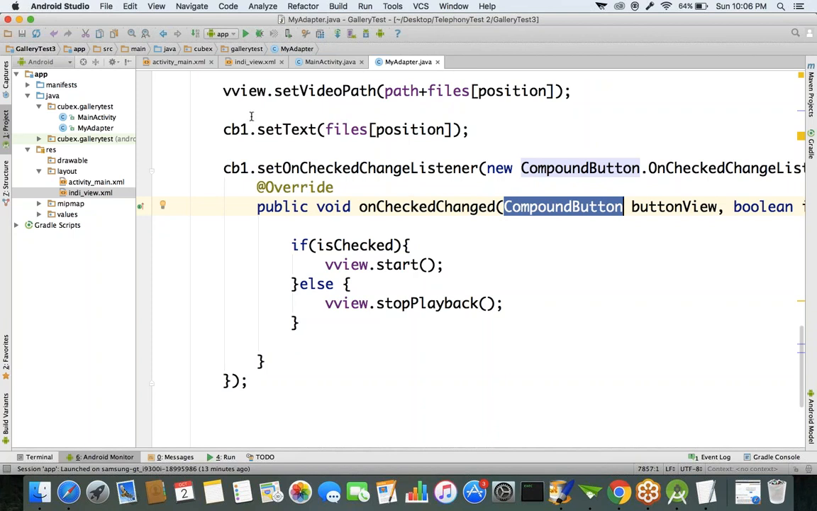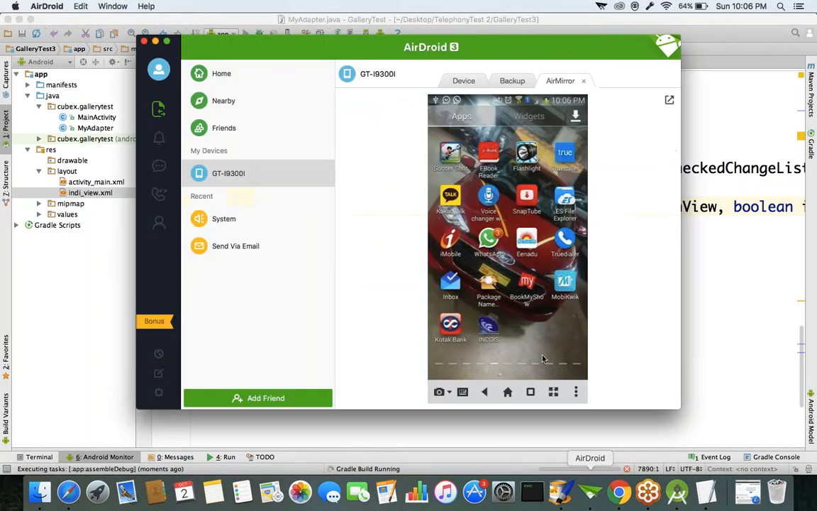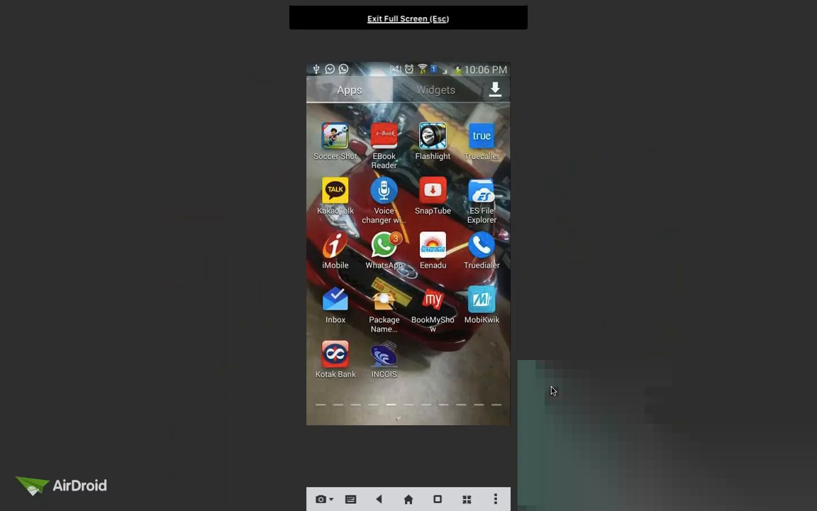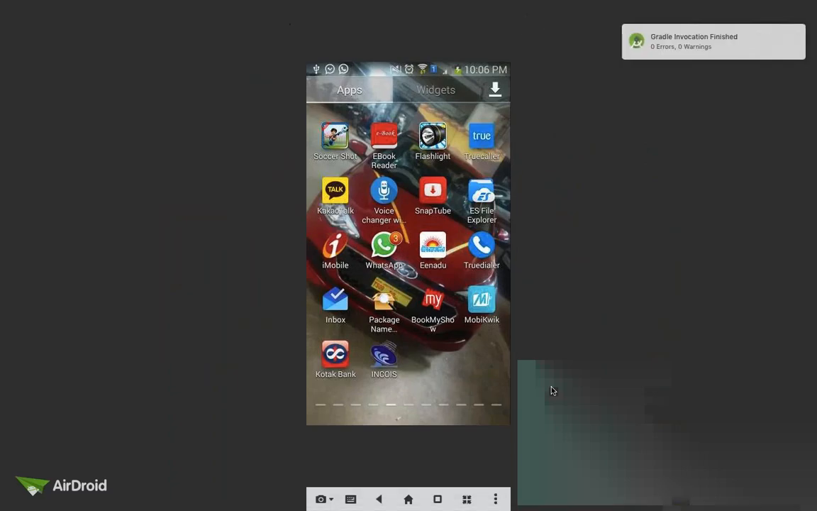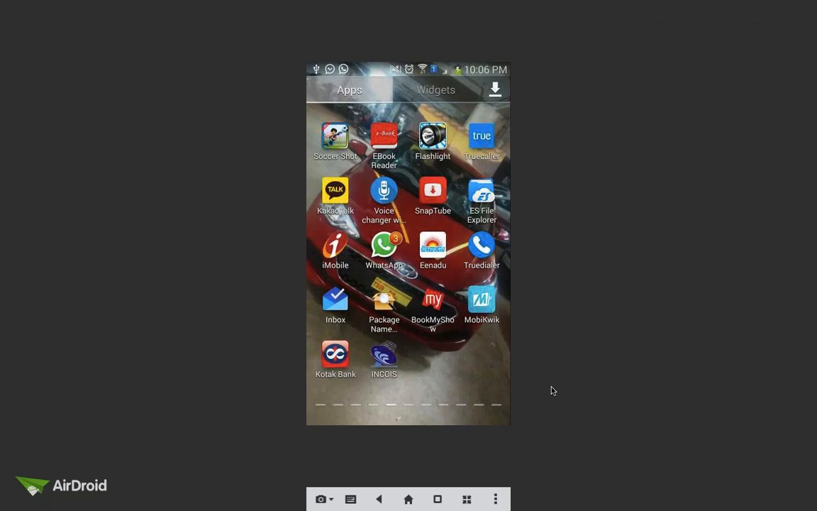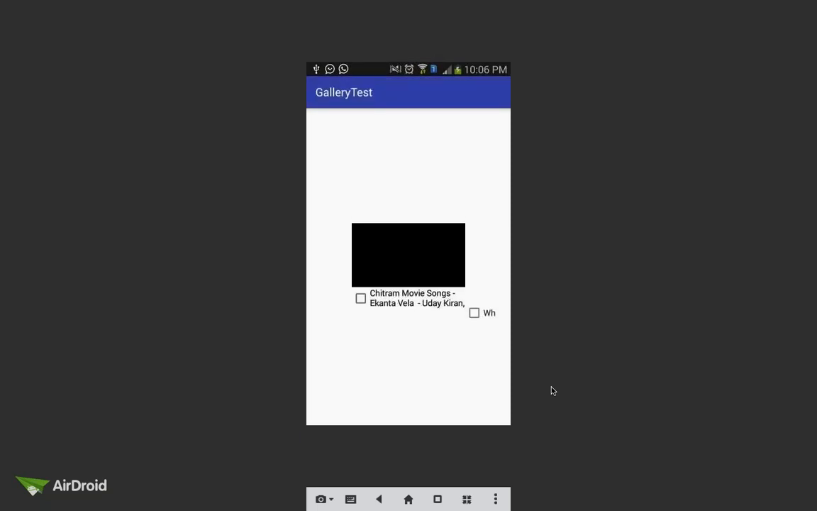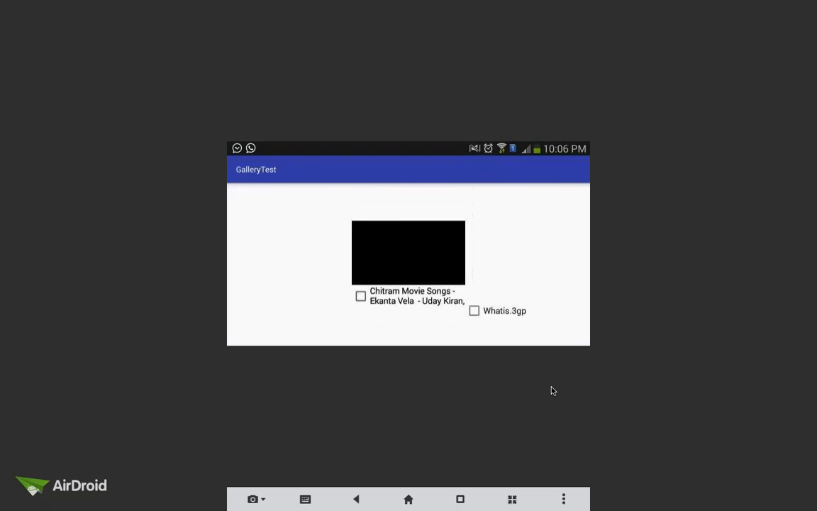So should I run the application? When the user ticks the checkbox, start playing. When the user unticks the checkbox, stop playing the video. Let's run the code. Okay, we got the output. We created a gallery component. I'll turn the orientation. This is the first video file.